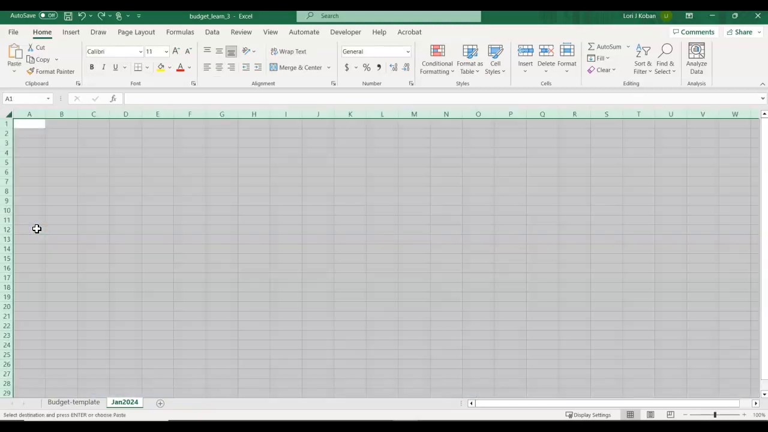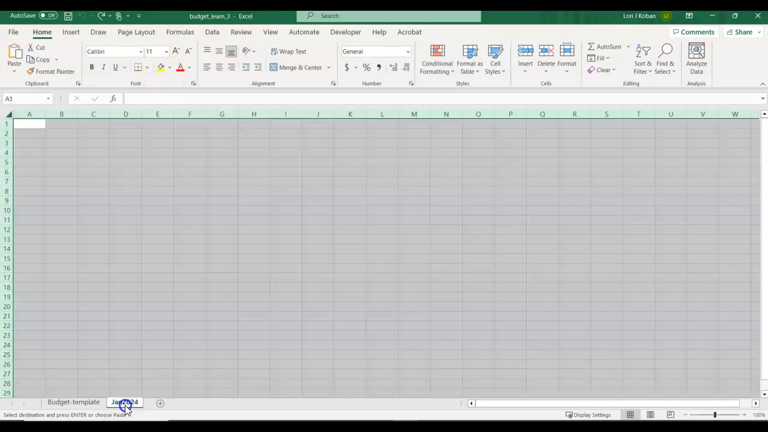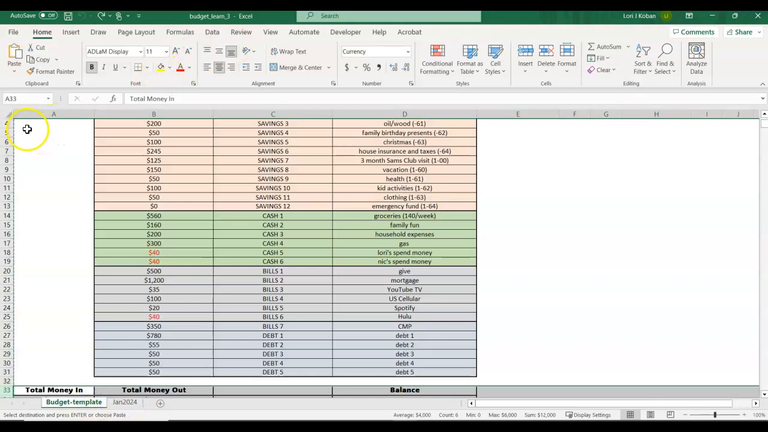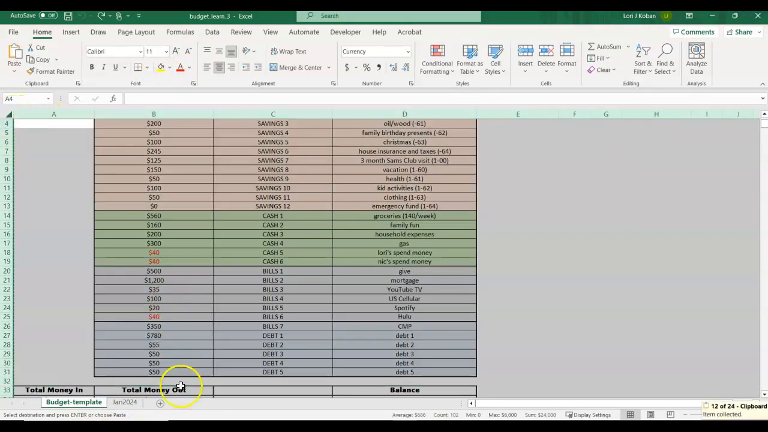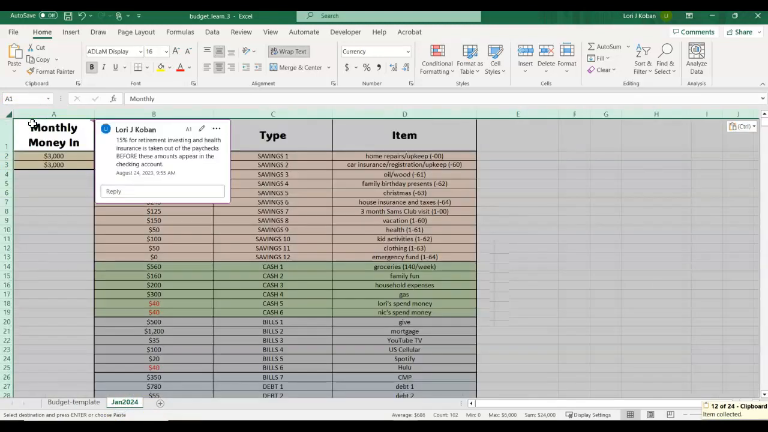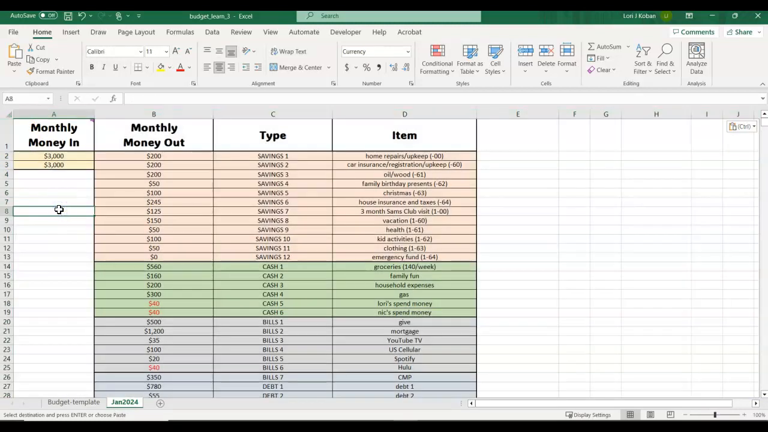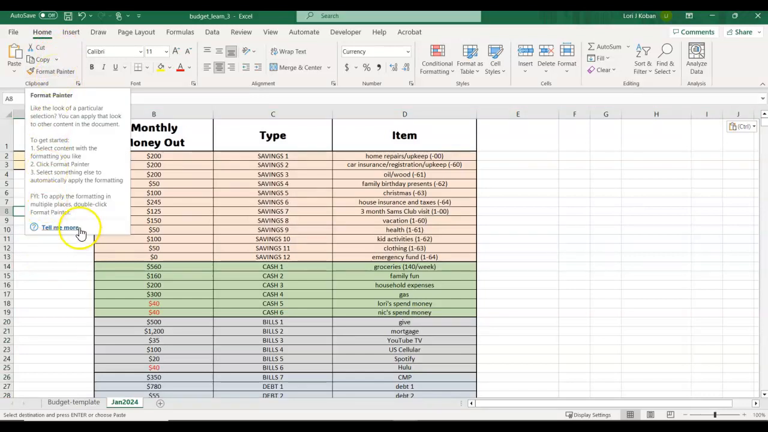So I'm going to Control Z and Control Z again to get back to where I am. I'm going to copy and paste into the January 2024 tab. But if all you wanted was the formatting, this Format Painter is a nice thing.